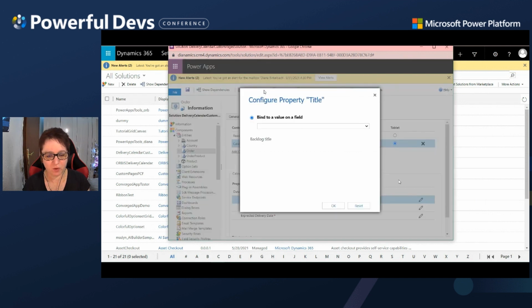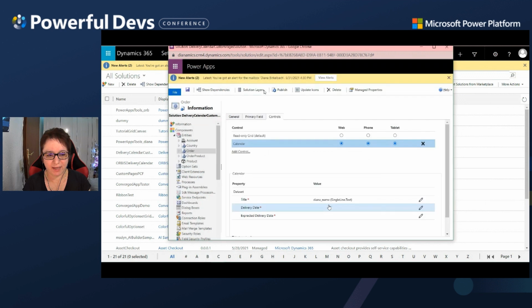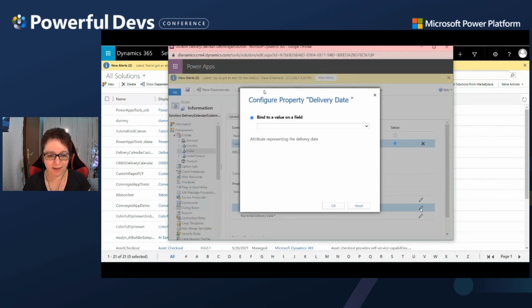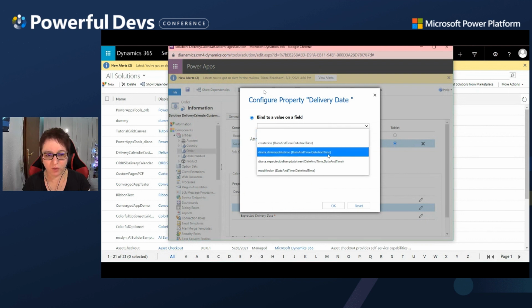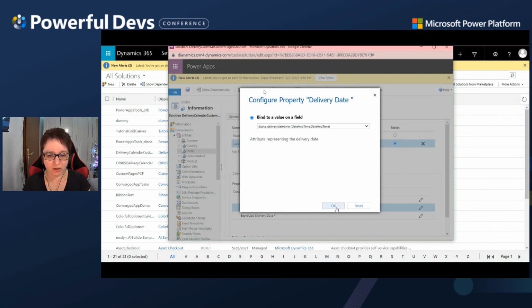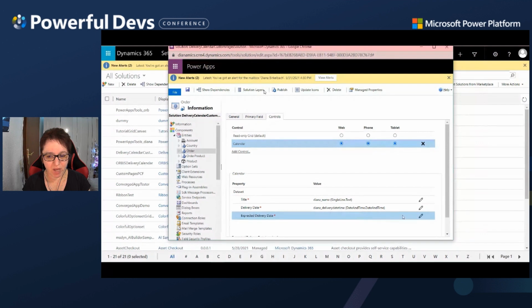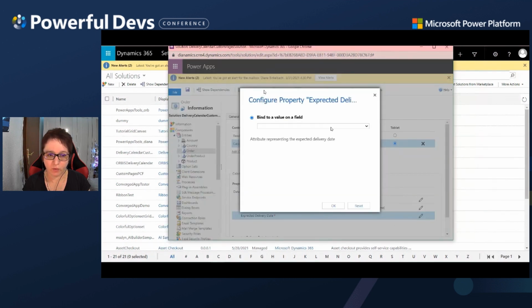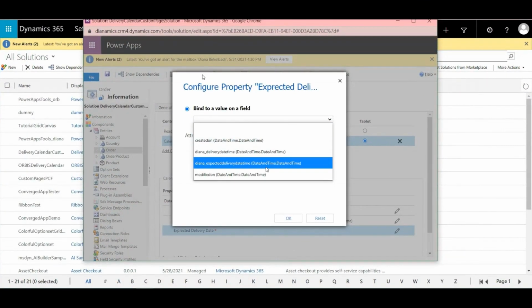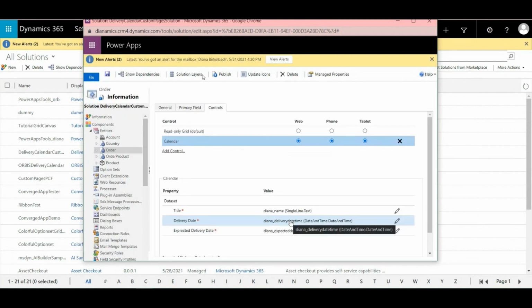So we have to know which is the title of the order. We have to set which is the delivery date and the expected delivery date. So we designed a PCF that will work with every entity, not only with orders, because the mapping will be made only in this moment. So after everything is set, all you have to do is save and publish.